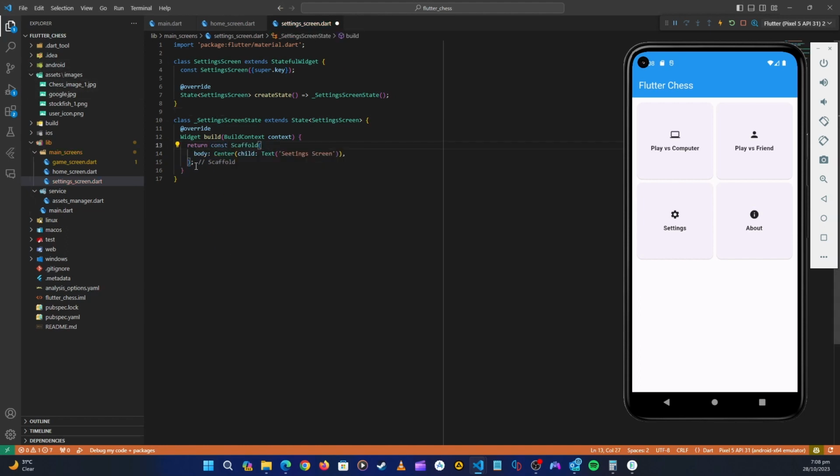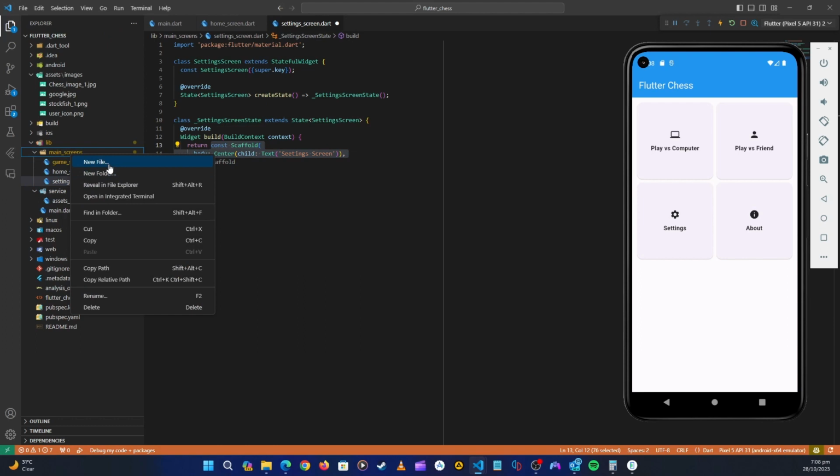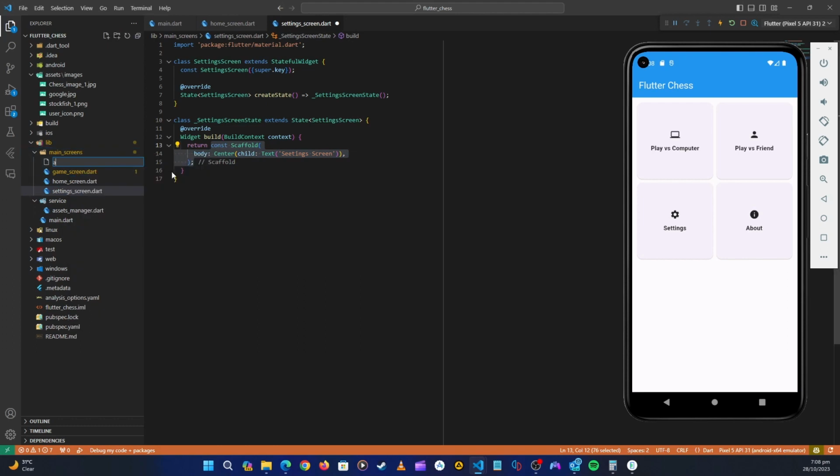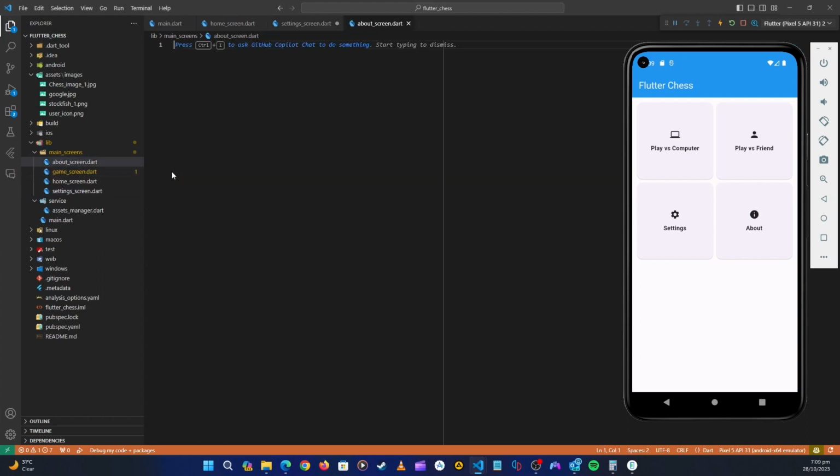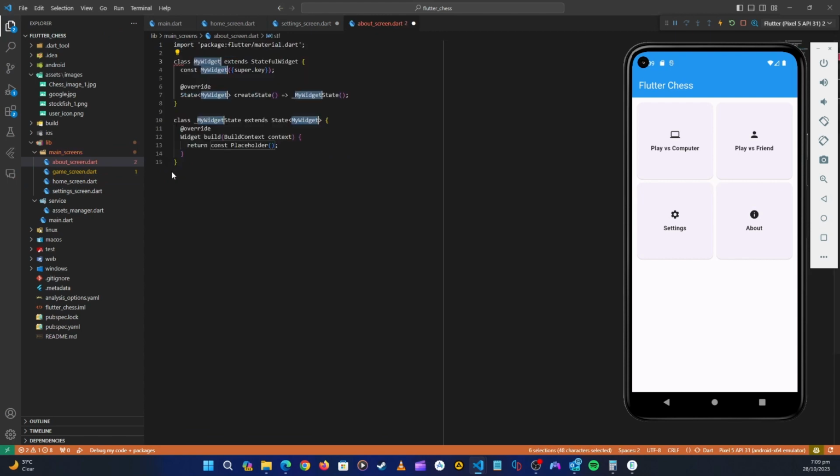Okay, so let me just copy this and let me create another one, which is going to be our about_screen.dart. Okay, stf, let's say about screen. Then I can paste what I copied from there, and then let's say about.